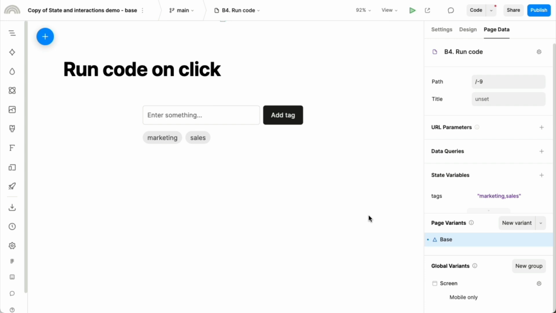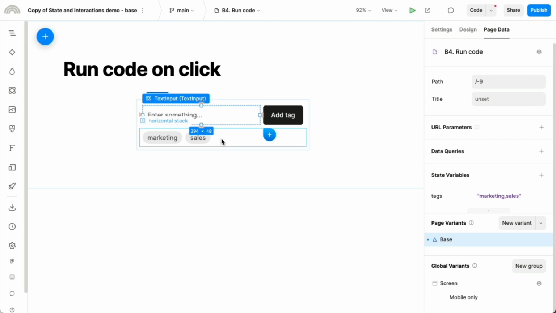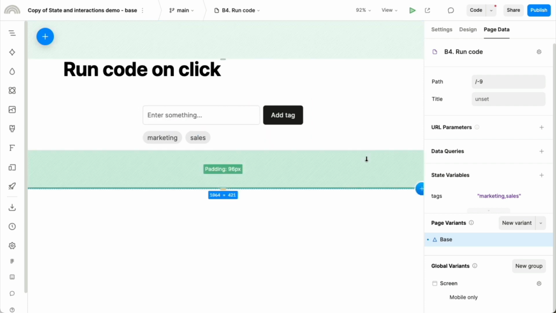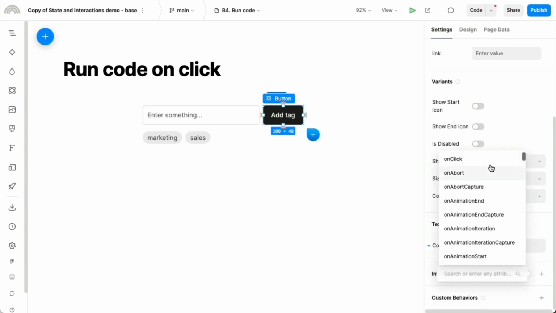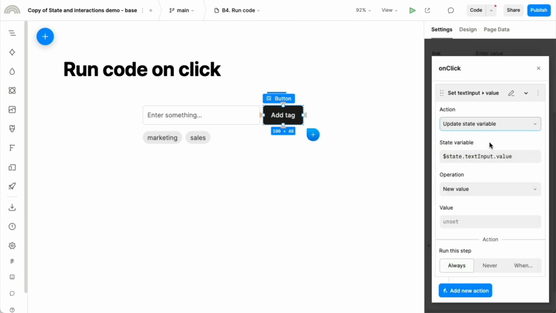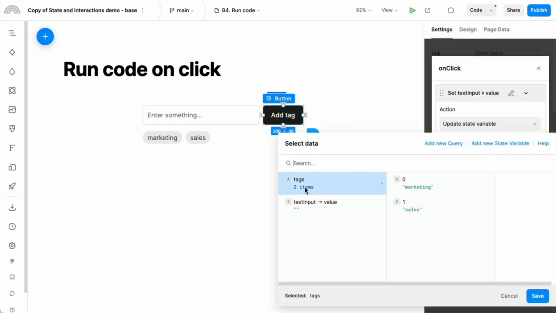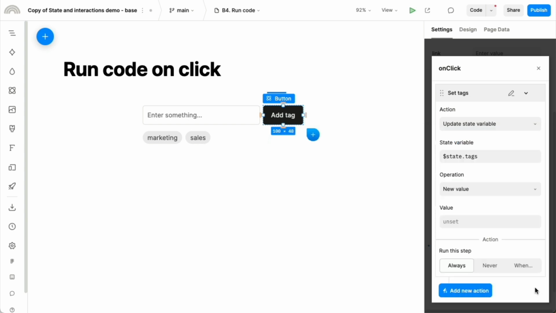I can also create interactions that run multiple steps. And here I have this button where I want this to both add whatever the user has entered as a new tag and clear out the text input. So the way this page is set up is there is a state variable that's just the list of tags, the current list of tags. And so if I select this button, I'm going to go ahead and add an interaction that's a click interaction. And I want to update that tags variable here. And I want it to be set to a new value.